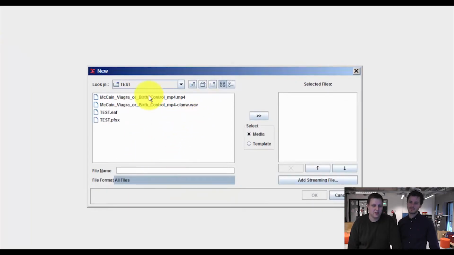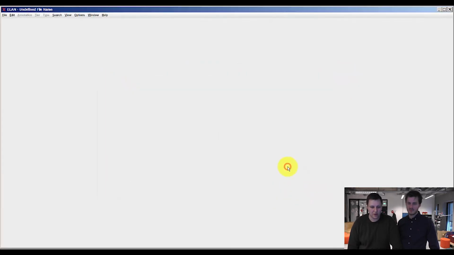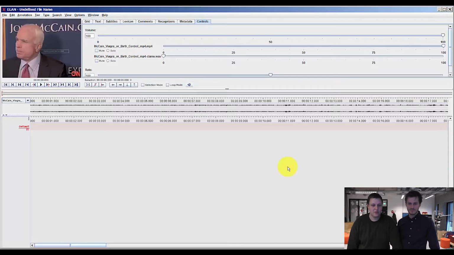This way you can see all the different media files that you might need. And we import our video by clicking the arrow. We import our waveform, clicking the arrow, and then we press OK. The reason why we import the waveform as well is to enable this line here, which actually shows the waveform, because ELAN can't show this based on the video file you import.